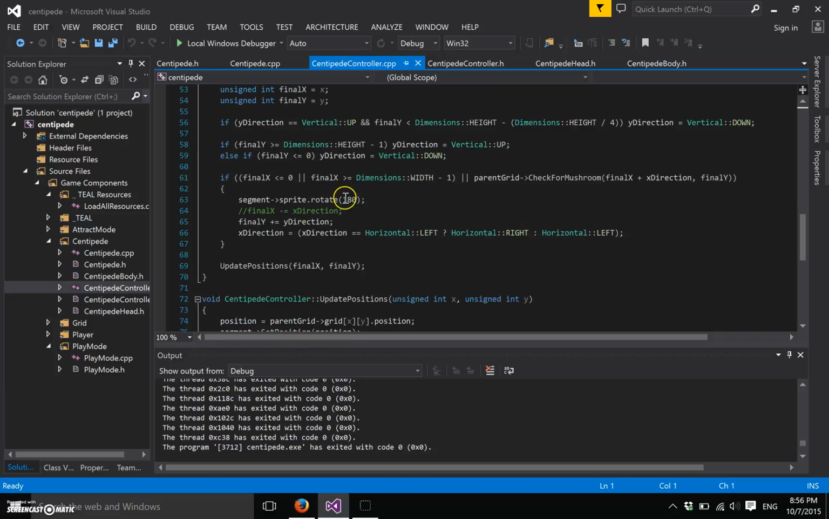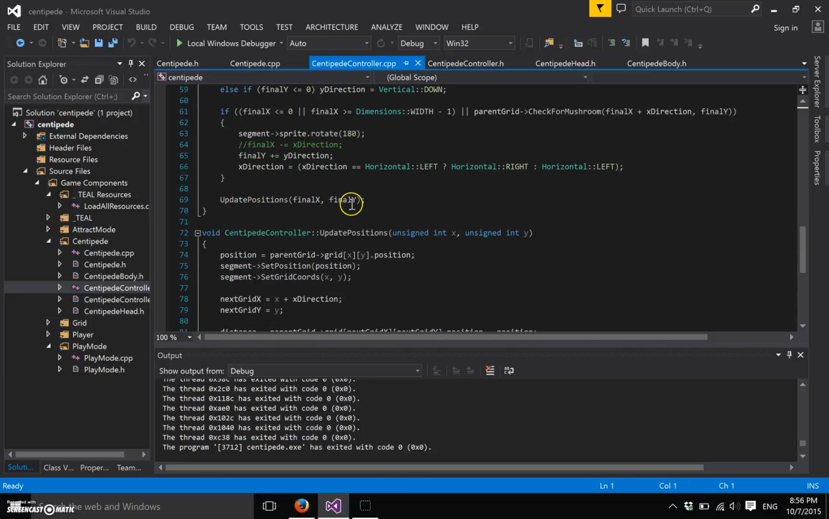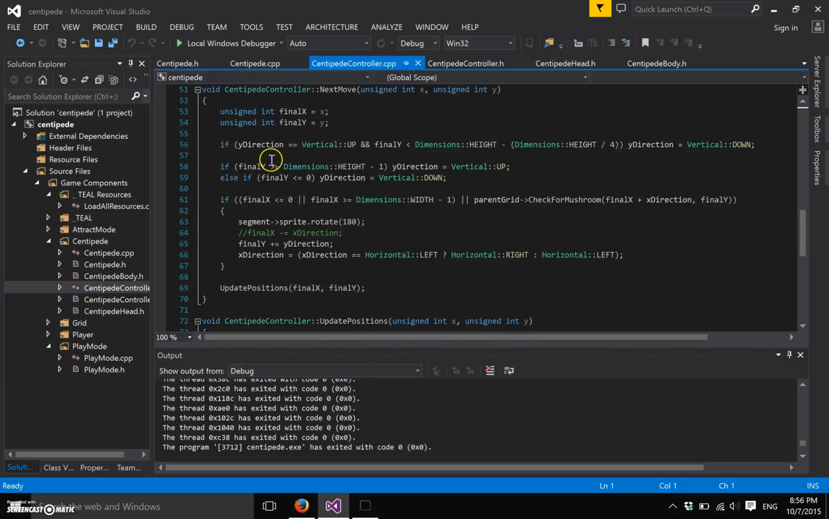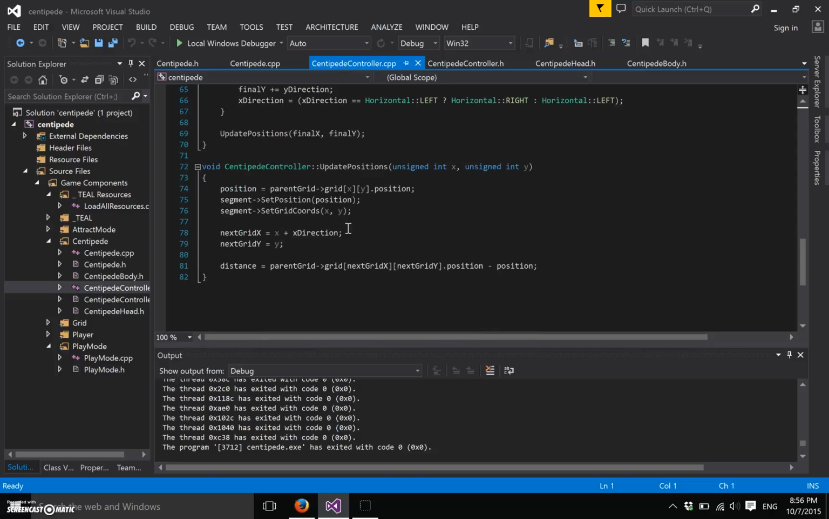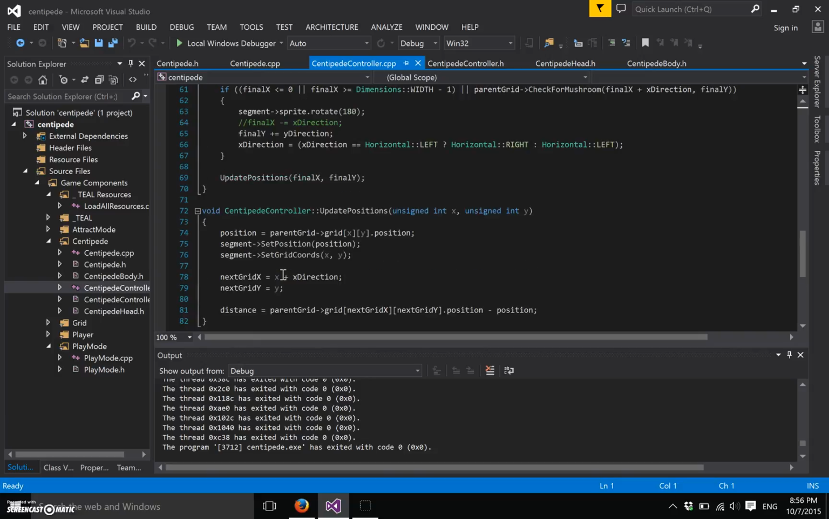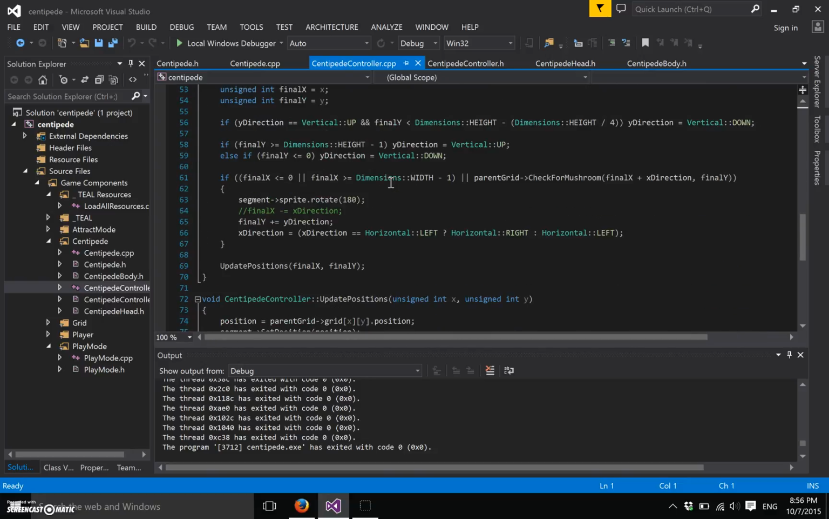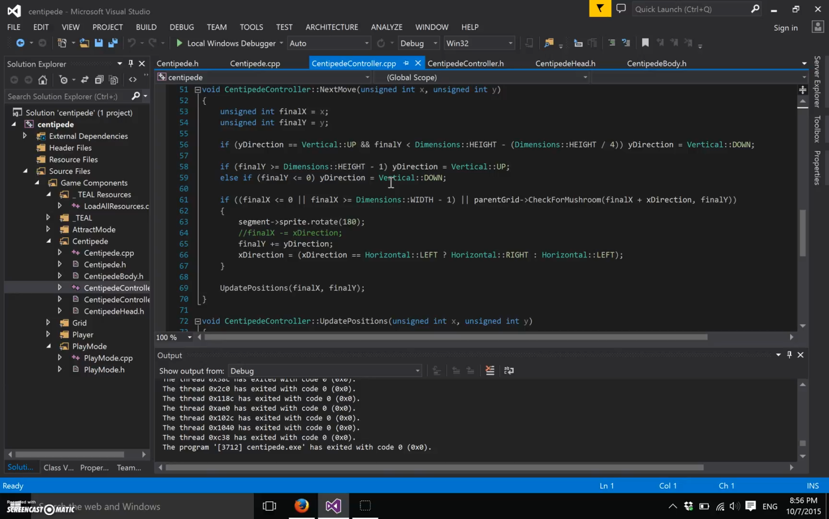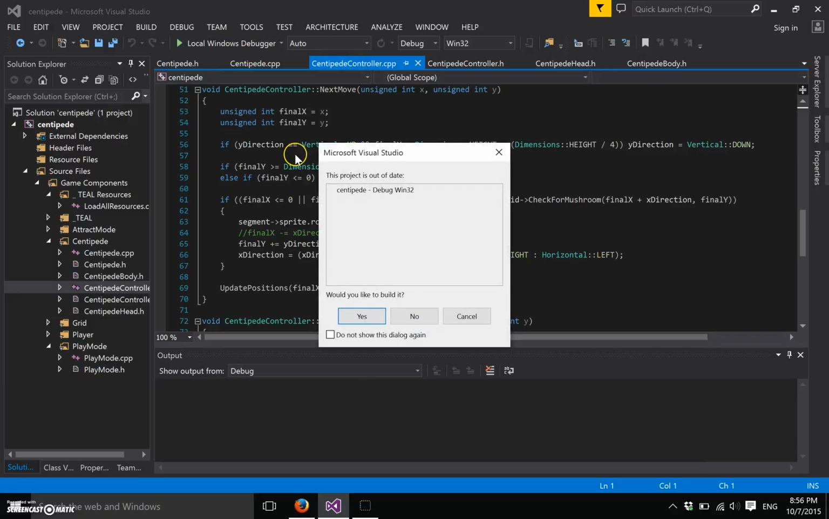And at the end of each turn, it'll determine if it needs to change its direction, and then call this update positions with a final x and y on the grid that it needs to go to, and it'll update all of those positions, set the position of the centipede, do all of that good stuff, and get itself set up for the next move. So that's how that works, and this is basically all of the logic of those 8 classes consolidated into one for now, which works, and it's fine. So I'm just going to show that off.